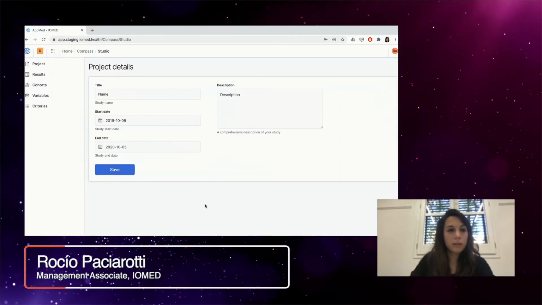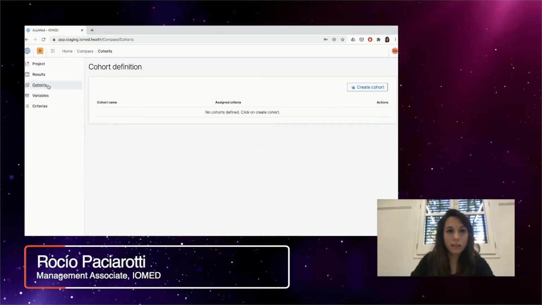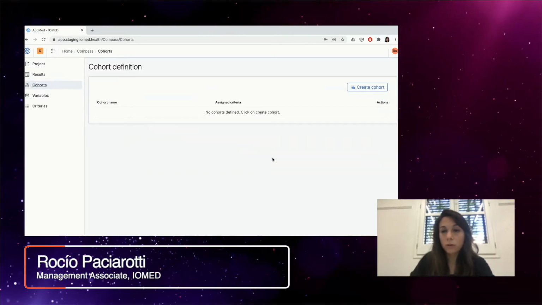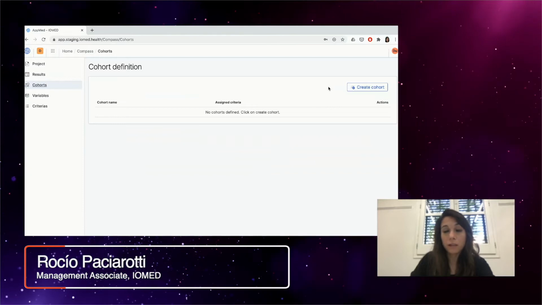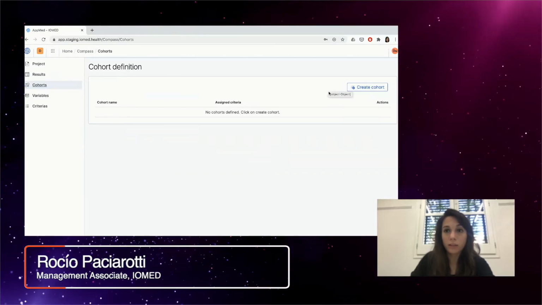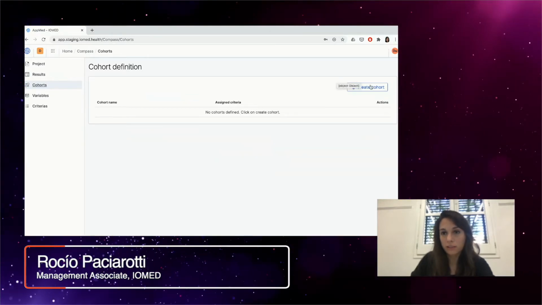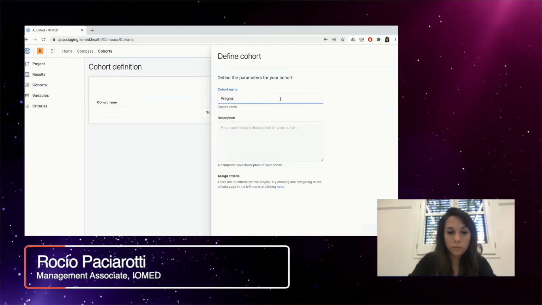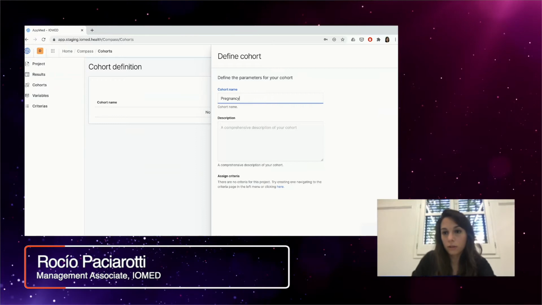The second step is to create the cohorts and assigning criteria to these cohorts. So a patient cohort is a number of patients that comply with a set of criteria for our clinical trials. So in this case, we will be looking for pregnant women. So this is the name of our cohort.